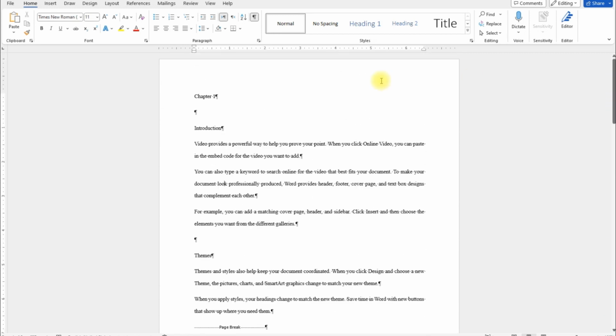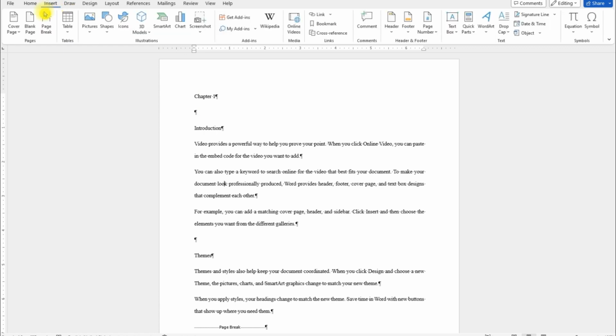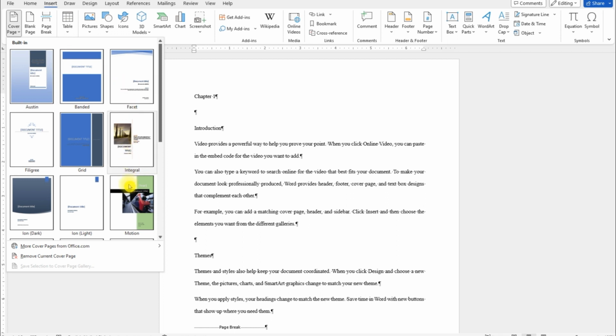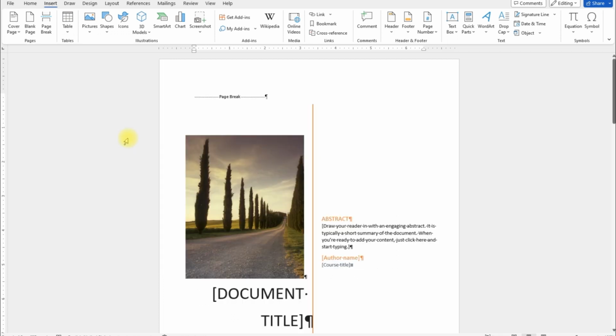Next, what we want to do is create a cover page. To insert a cover page, go into insert. Within insert you have cover page. Click on cover page and select any cover page that you like. Let's say, for example, I would like to have this one.